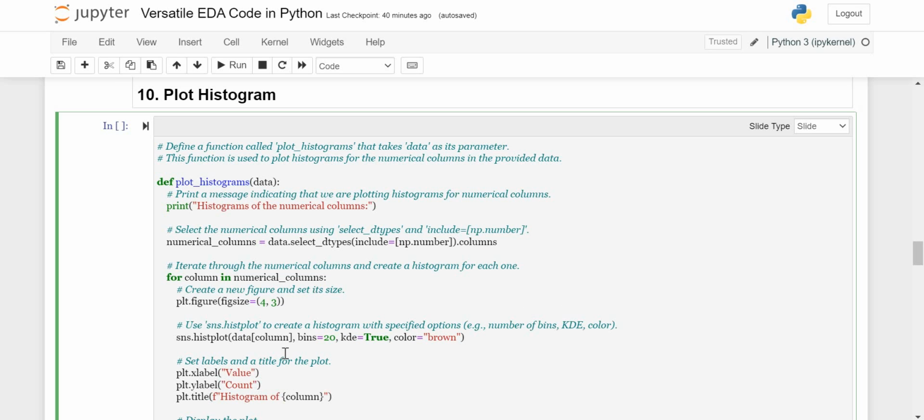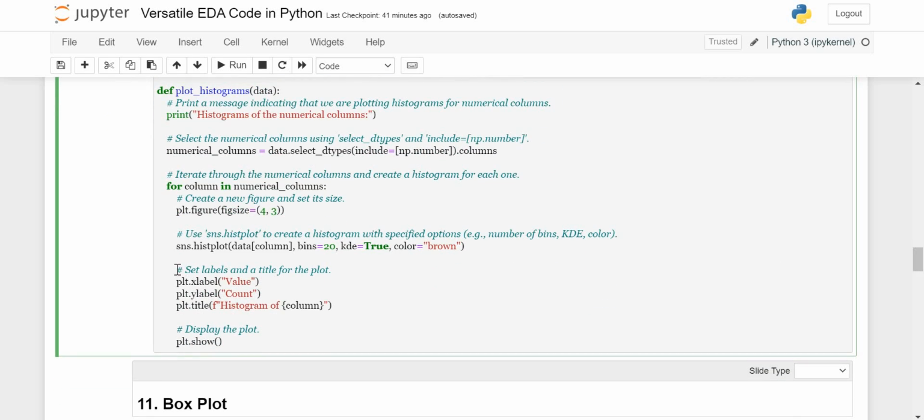Then we go on to customize our plots, such as putting the labels and title. Then plt.show. So let's run and see. So everything is okay. I say again, nothing will show until we call the function.